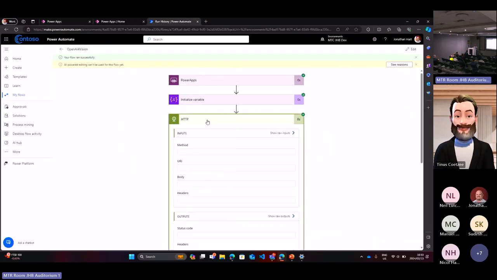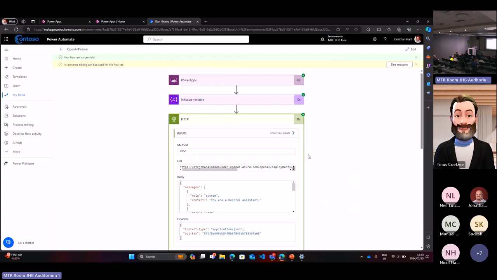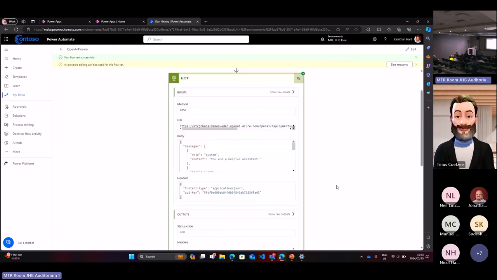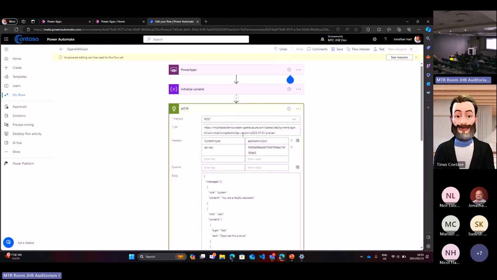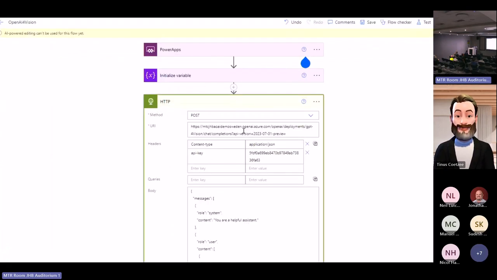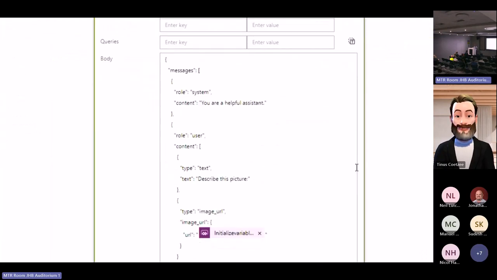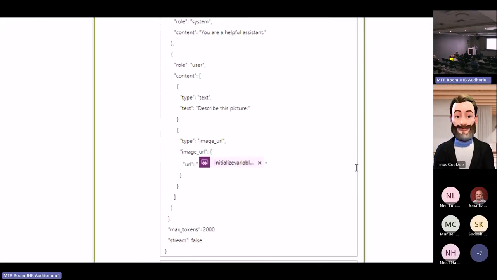I mean, you look at my HTTP request, I'll change my keys later, but let's go in here, HTTP. You can see I've just got my endpoint, I've got my content type, and then I've got my body structure inside there. And it's just that variable that's coming through. And you can see all I'm saying is describe this picture, but I can go into a lot more detail.